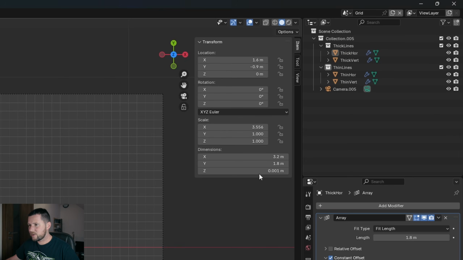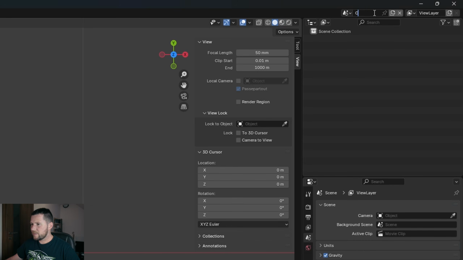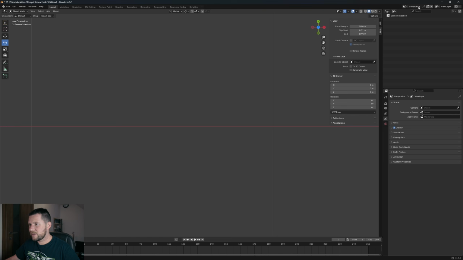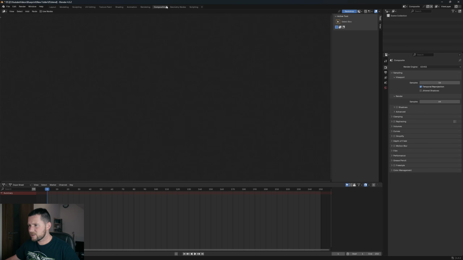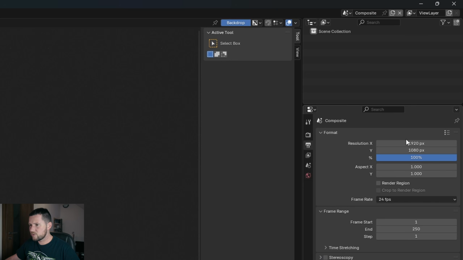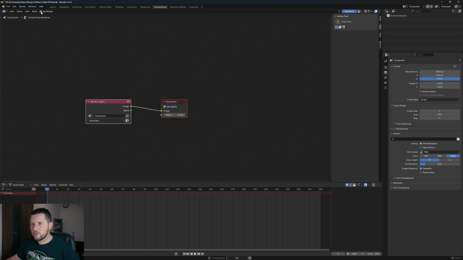Yet one more time, click on the Add Scene button and select a new one. Rename it to Composite and go to the compositor layout. But before that, let's actually change the output resolution to 2560 by 1440. Enable the Use Nodes option and change the render layer node scene to the grid.